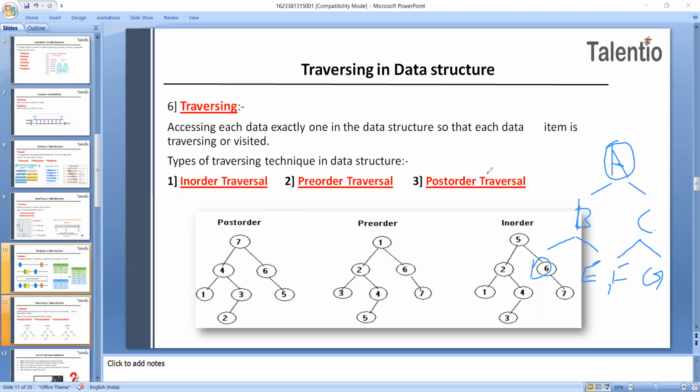Okay, fine. So I hope everybody understood this. Today we have seen the traversing and merging method, and here also we have seen in-order traversal and pre-order traversal. Now tomorrow we will see the post-order traversal.